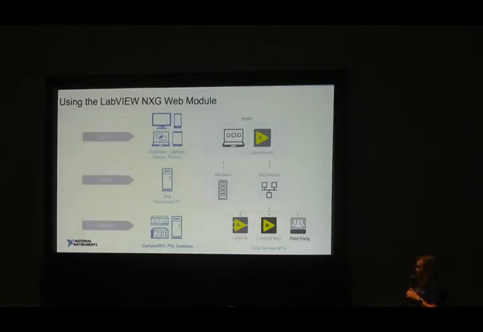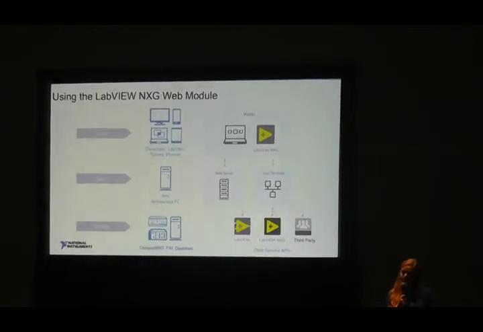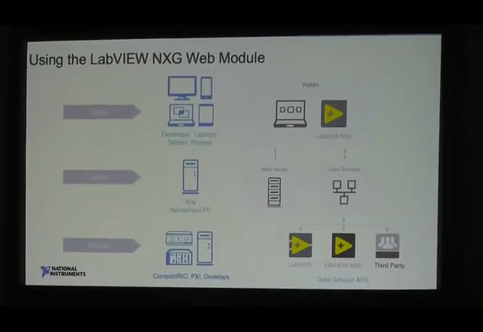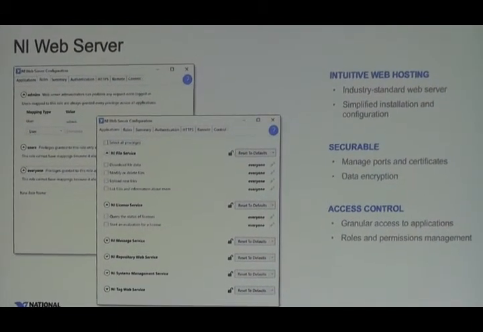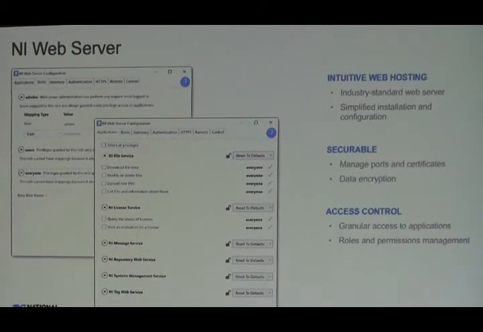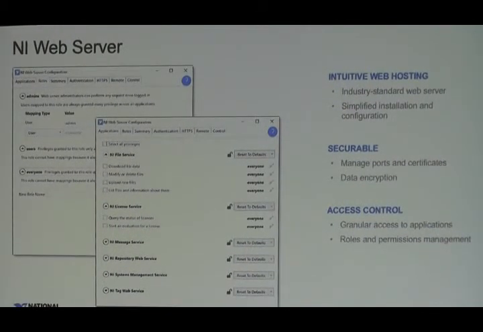And when I say server, it's really any networked PC. So pretty simple in that way. The NIWeb server is something that comes with the web module. It has this nice configuration utility that walks you through, okay, are you trying to make this open to other people? Are you trying to use security? It'll help you walk through that, and it's built on industry standards, so it's not anything crazy that IT might balk at. This is where you manage security, you enable encryption, you say this user can do this application, but this user can only do this application, all that good stuff.